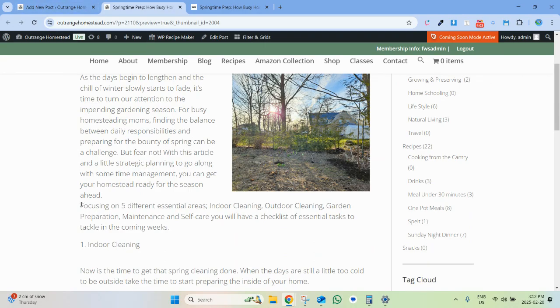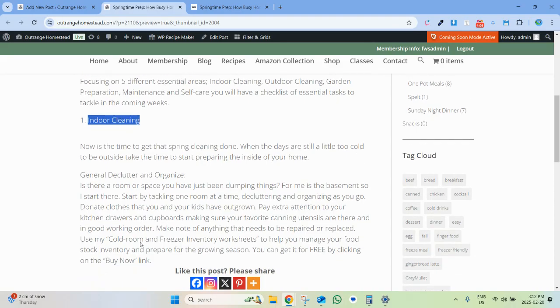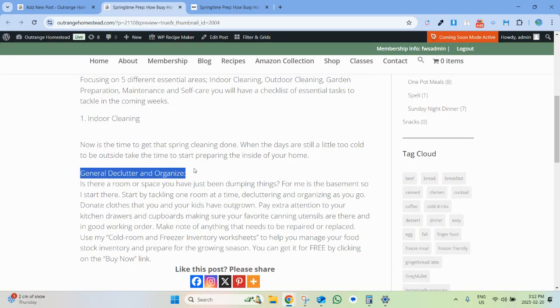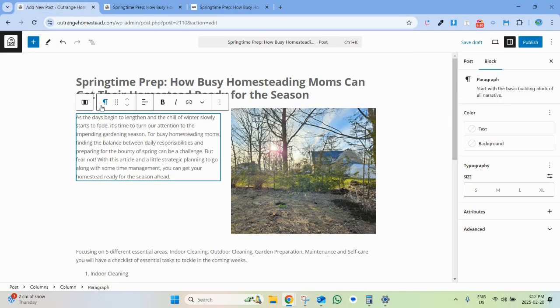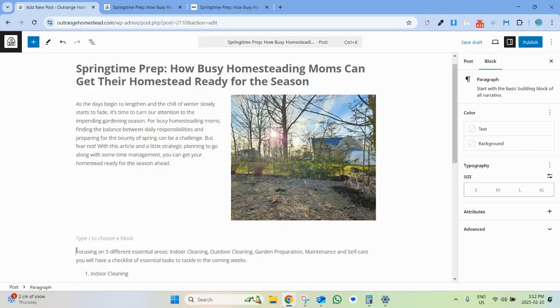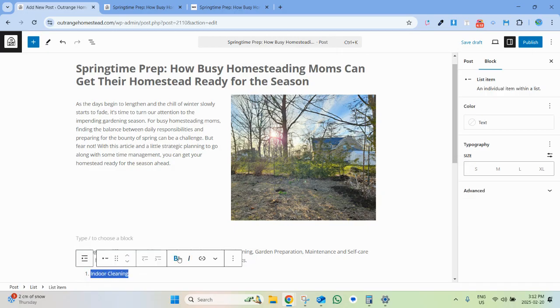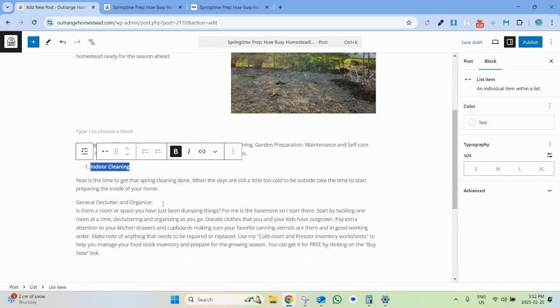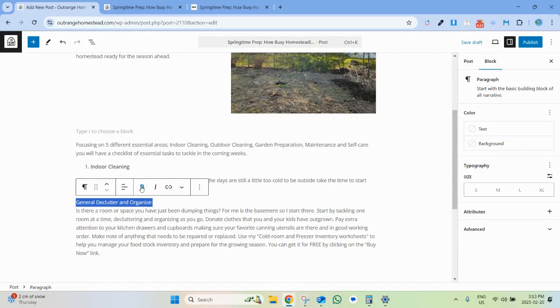I'm going to leave some line here. I'm going to bold this. I'm going to bold this. So I'll go here, leave some line here. Going to bold that. Going to bold that.